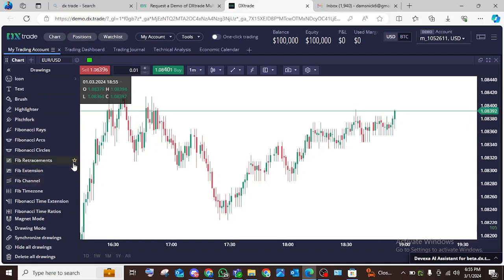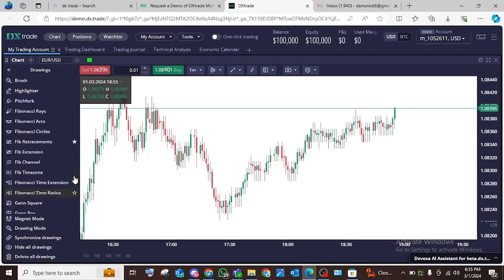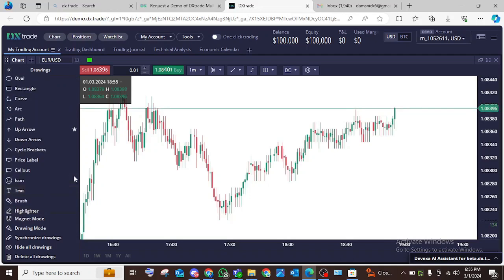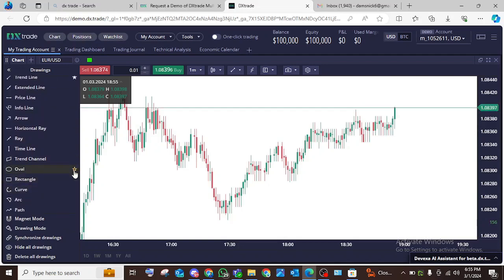So I use the Fibonacci retracement tool, which is a very great tool to use. There's a lot of tools that we can actually use. I don't think there is a long position calculator right here, but these are the basic tools that we can actually get. So we have the oval trading tool, we have the curve, then we have the arc.